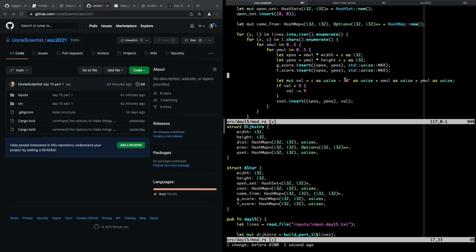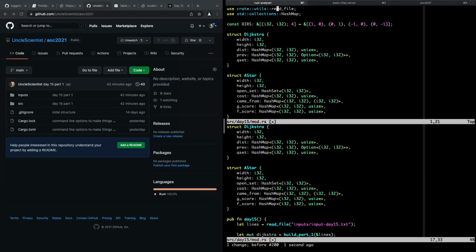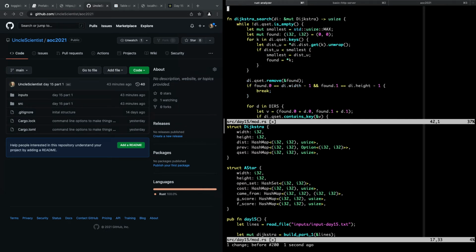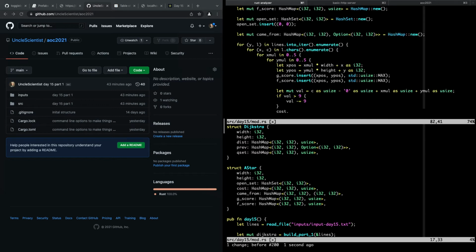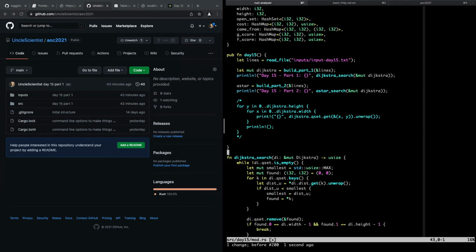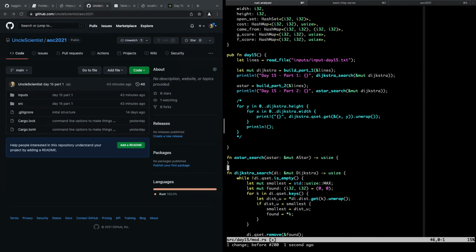All right, so this should set up our A star, right? And then what we need to do, we can't use a Dijkstra search, we have to use an A star search for part 2. And then if that works, we'll switch part 1 to use the A star search as well. Okay, so let's make the window big and then start writing our A star search. A star, and it returns a usize. Okay, so this shouldn't be too bad.